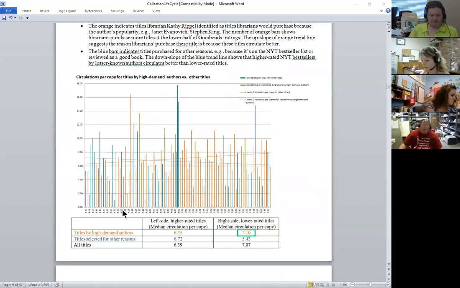And the Goodreads ratings are ranked along the bottom of this chart, and along the left side are the circulations per copy. Each of these lines is one of the titles, the circulation per copy for a specific title. The orange lines are the titles.